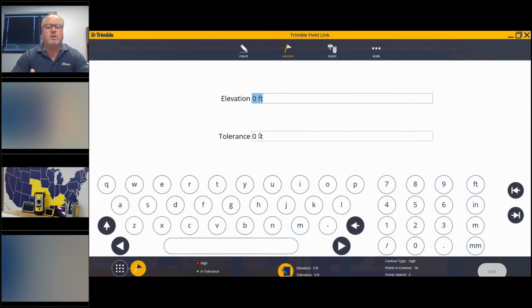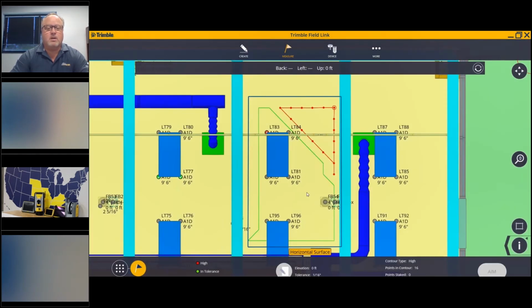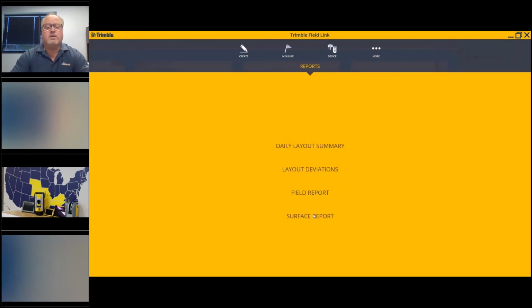Now we're actually going to set what our tolerance is. So our elevation is 0 feet, and we're going to put in a 1/16 of an inch tolerance. We'll go back down to the pen and paper. It's going to do its thing. Now you can see in that upper right-hand corner that everything inside that red is considered high. Everything in the green is considered within the tolerance, okay? So now we're going to go to our surface report.